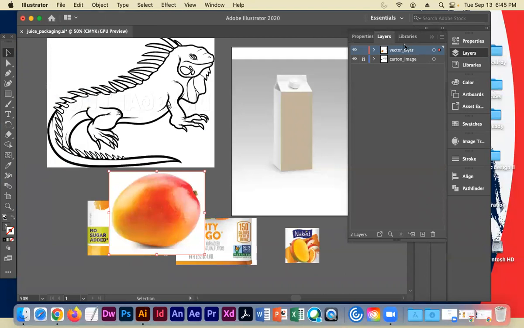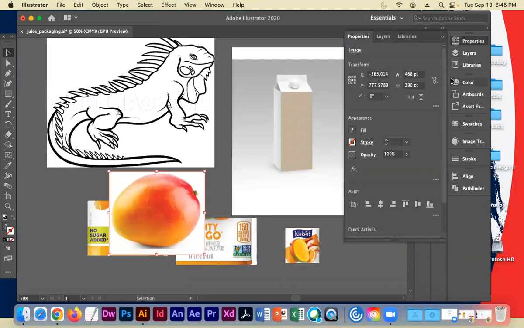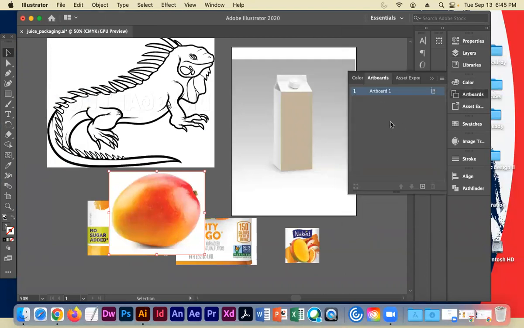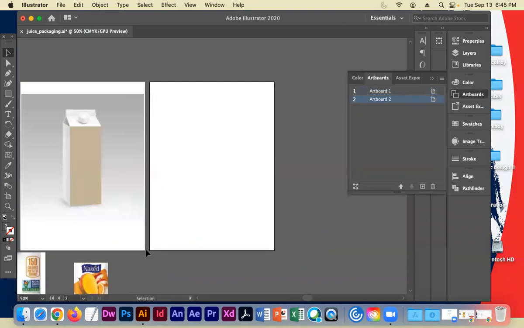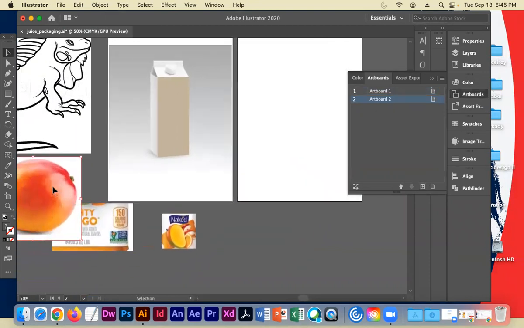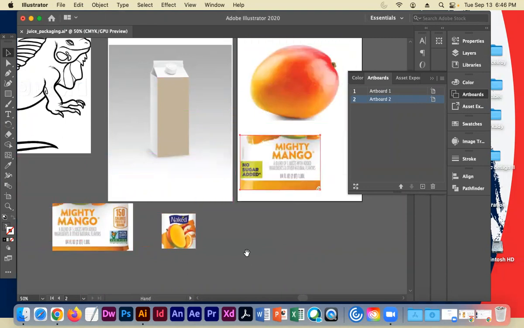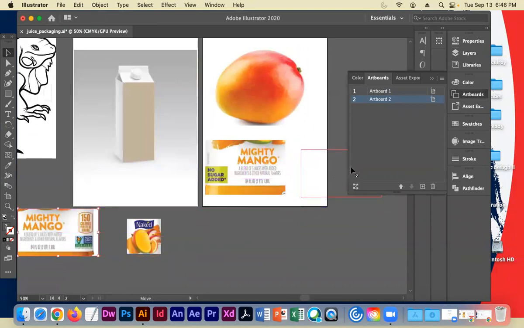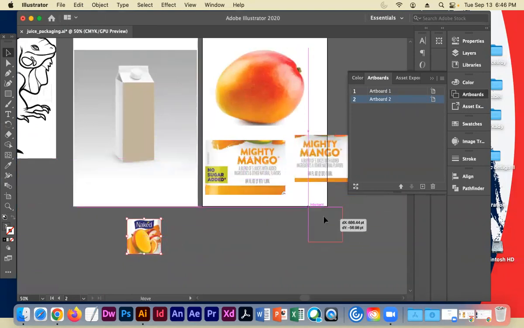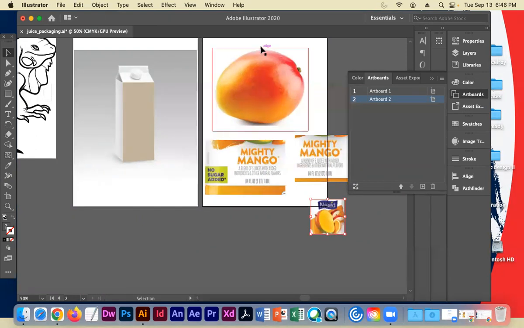So there it is. And I think I've decided, let's go to my artboard. I think I'm going to add another artboard. And I'm going to use the other artboard to create some of the elements that I need to create textually and relationship-wise for my label. So I'm just going to drop some of these things over here. So I have a reference of what I'm going to create, kind of how I'm going to do it.